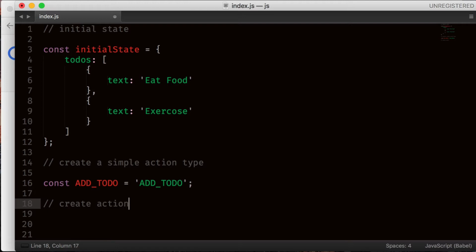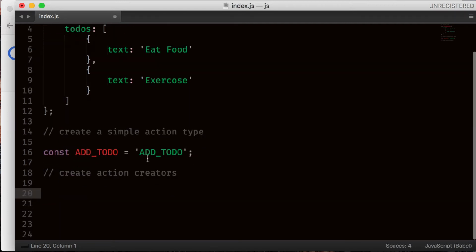Okay, so let's create some action creators. Now we have the state, we have the type, we know what we want to do. Now how do we do it? Okay, we do that using the action creators. Well, not yet. There are more steps, but next step is the action creator.